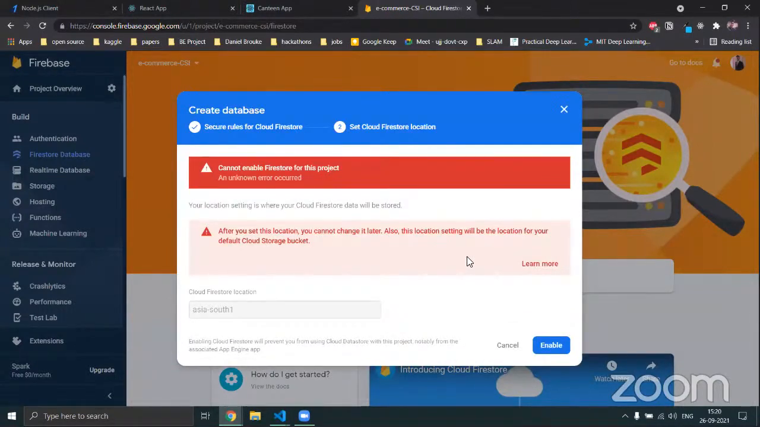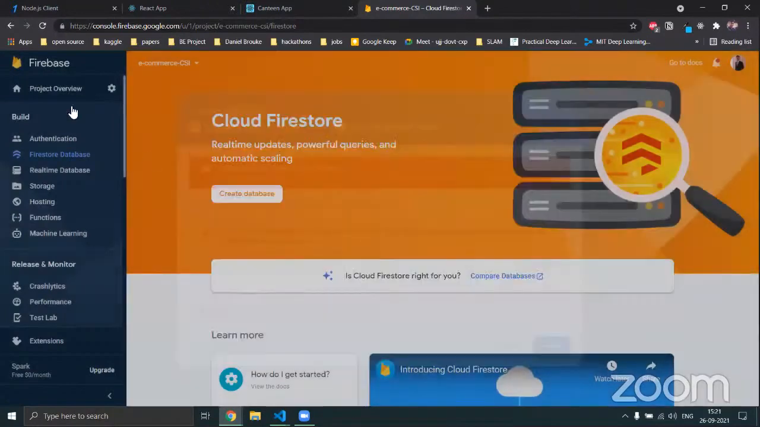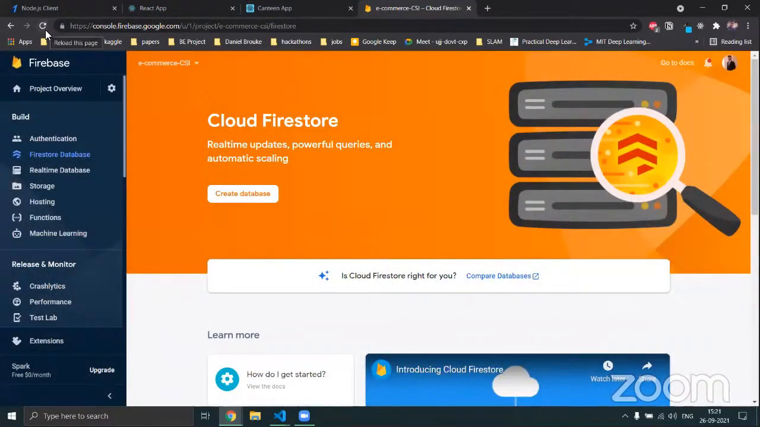Okay, so this caused an error for me. It will create it for you, but for me it gives me an error. So that's why I'm just going to create this manually. Okay, I'll just refresh the page now, and it should be enabled for me.